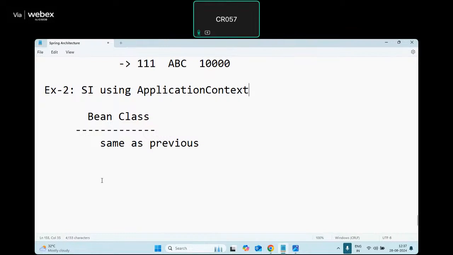This is using application context. And what is the next one? The next one is configuration file. How do you name that? spconfig.xml. Will you make any changes to the configuration file?